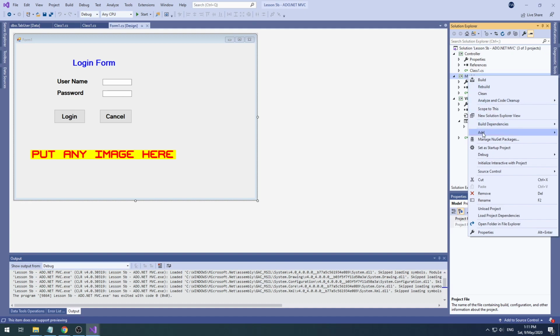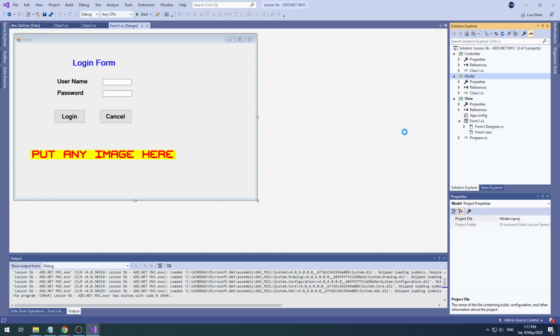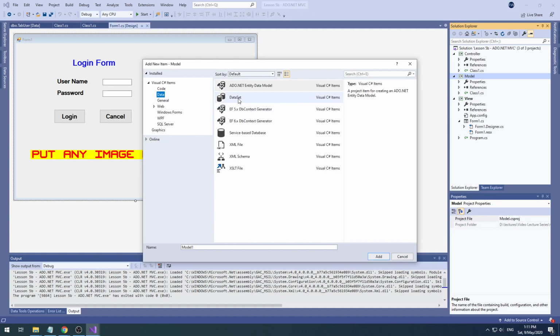Right click, add, new item, data set. Look at our previous lesson on data sets if you can't understand what I'm doing now. And then one more important thing. So data set, DS, data set. I need to make sure that this is dealing with users, so I will create a user data set.